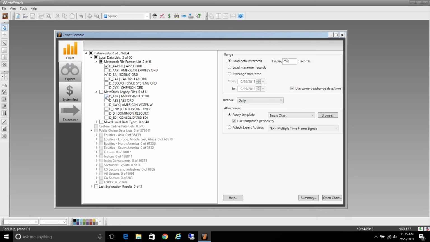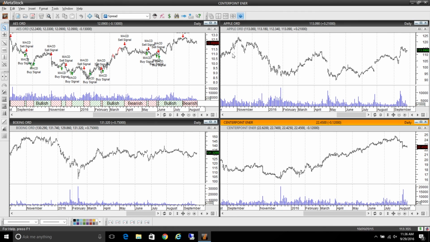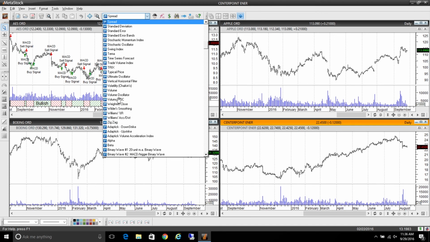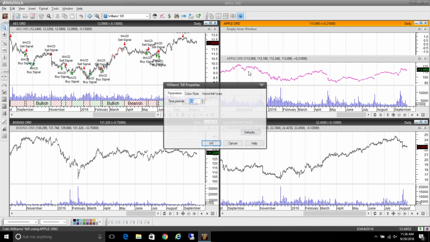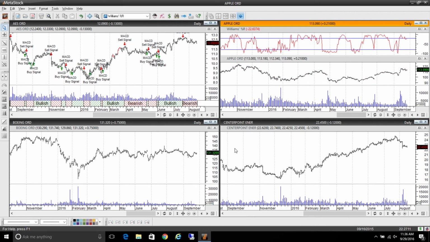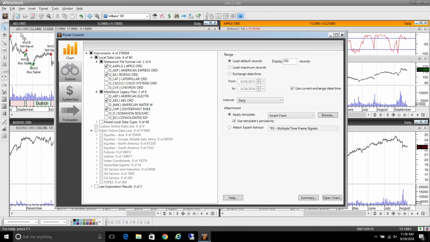So I'm just going to grab a couple of charts and open them up. Right? This one I had an expert applied to. I can put indicators on them. I can have all of my normal workflow that I normally do, but just in offline mode. The data is static, obviously, because we don't have an internet connection.